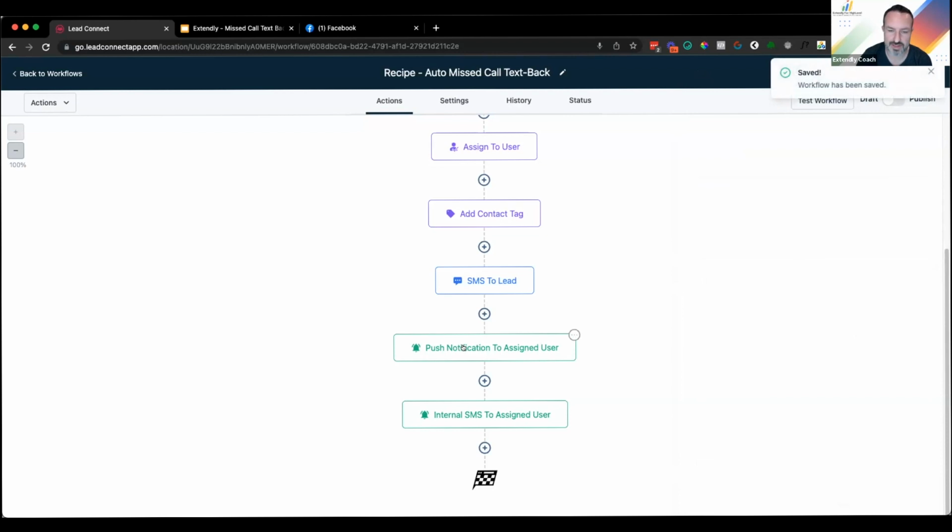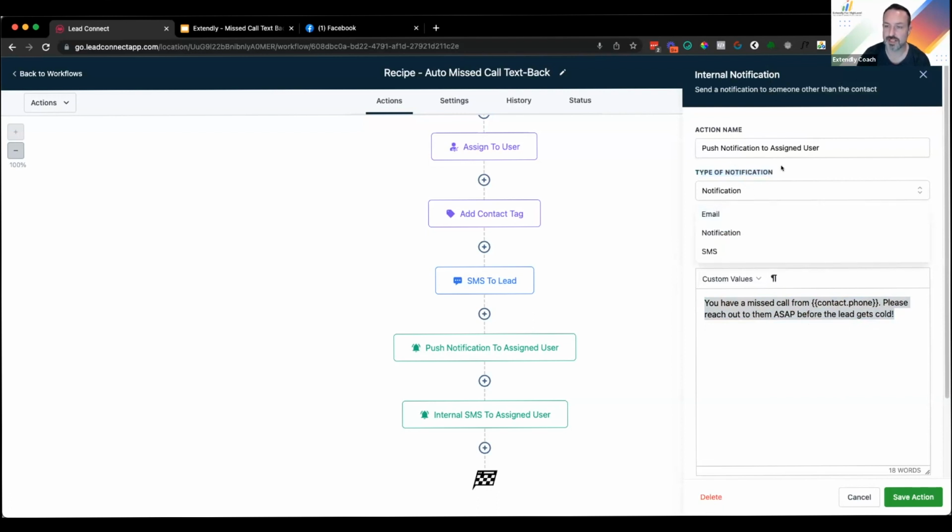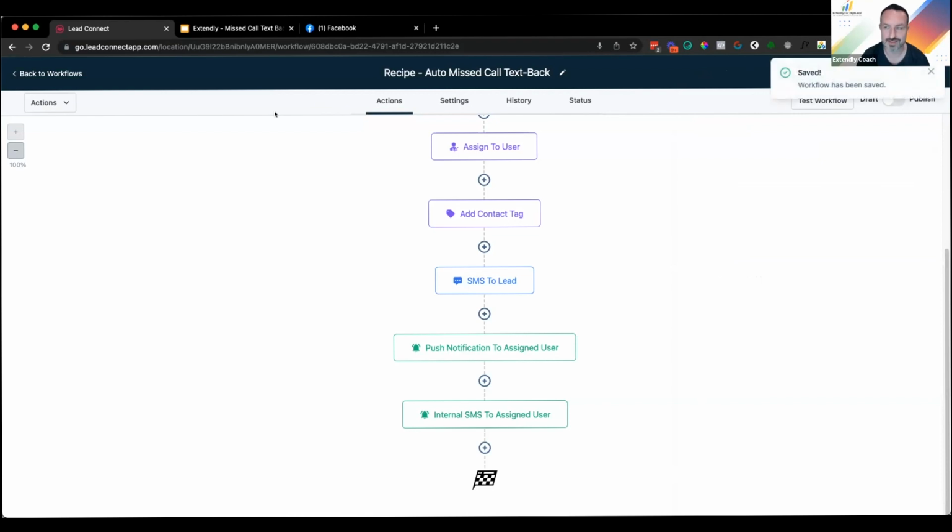So you can completely customize the message to however you like it, however your client wants it to read. And then what happens next here is it's doing a push notification to the assigned user, letting them know that they have a missed call, and also letting them know, hey, make sure you reach out ASAP before the lead gets cold. So that's an internal notification. You can see up here, the type of notification is notification. What that means is that's going to be inside of HighLevel. So if you have the LeadConnector app on your phone and you've got notifications enabled there, you'll get a push notification to your phone that lets you know you've got the missed call. And also the little bell icon inside of HighLevel, you'll get a notification there.